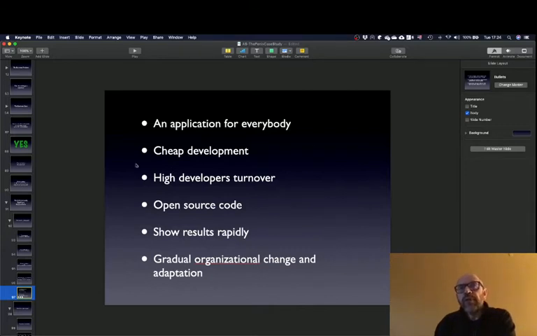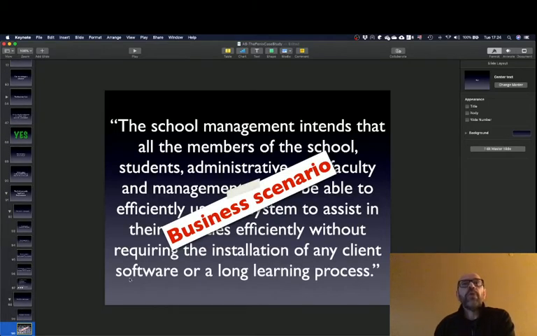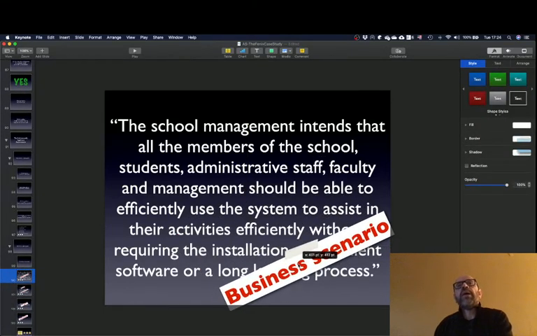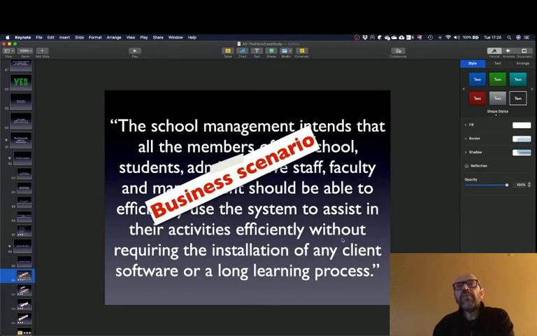We'll see how these types of goals will become part of the architecture, and will become part first of scenarios. So in some sense they will result in scenarios, and from the scenarios we start designing the architecture. Okay, so that's, for instance, an application for everybody. That's the business goal, and from this goal you define business scenarios. The school management intends that all the members of the school can use the system efficiently without requiring installation of software or a long learning period.